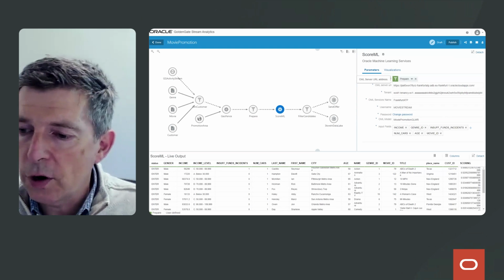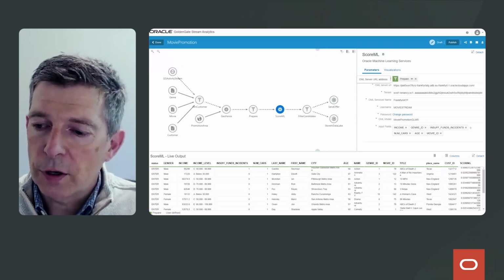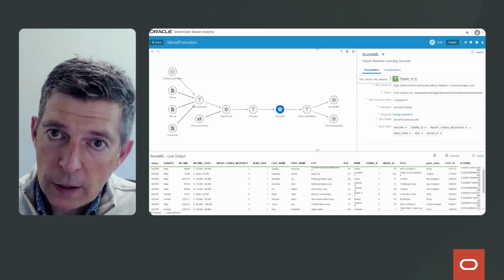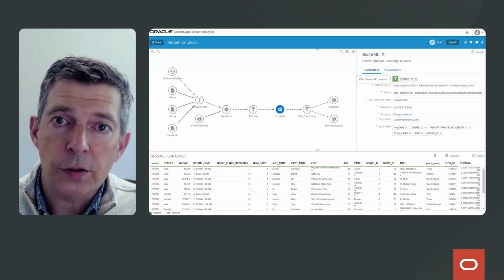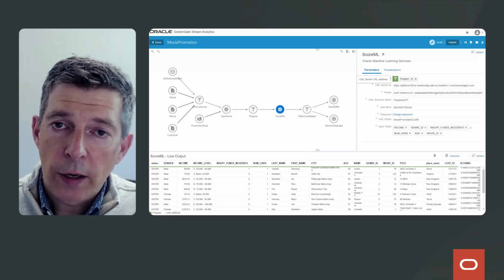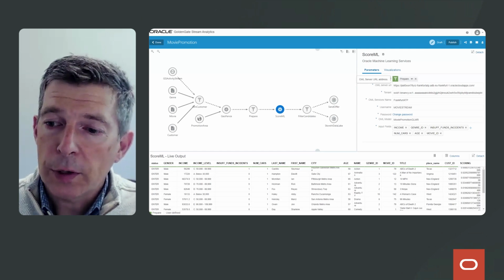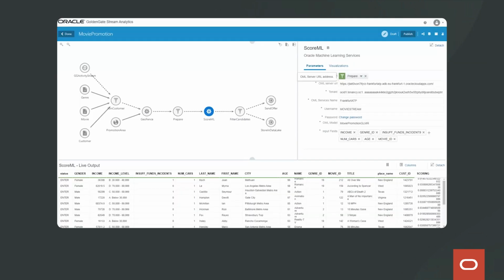And you can see the score in the lower right. For each event, there is a given score. Some are lower, some are higher. And we can decide on a certain threshold where we determine, okay, at this threshold, we think this is a good candidate for our promotion. So we see the scoring. We can now go to the next step where we filter the candidates.